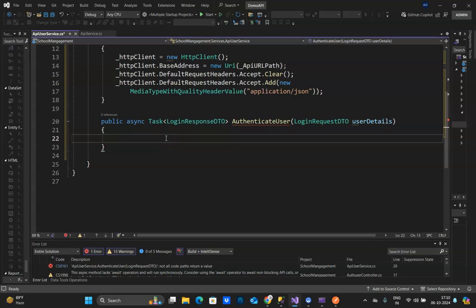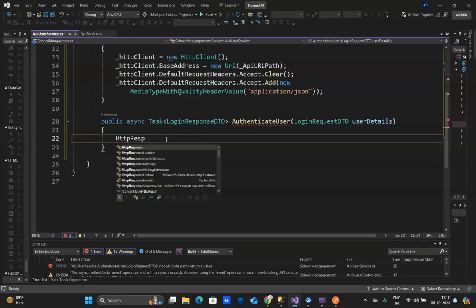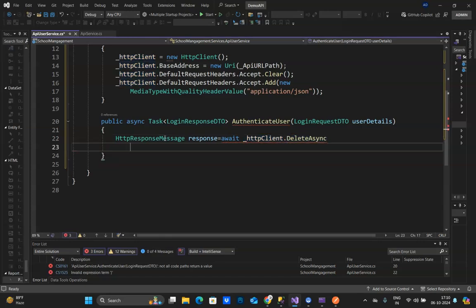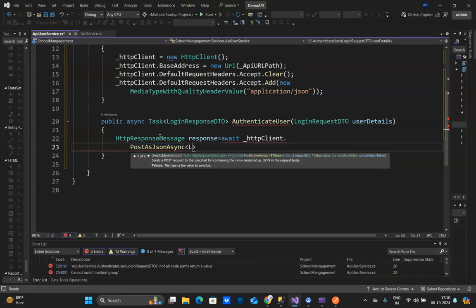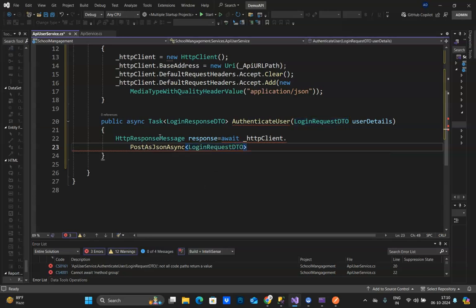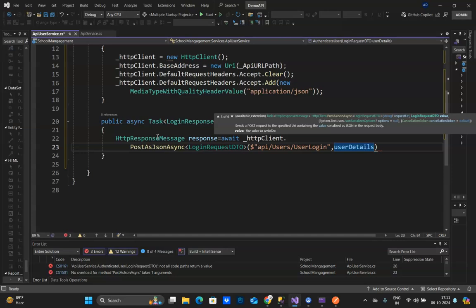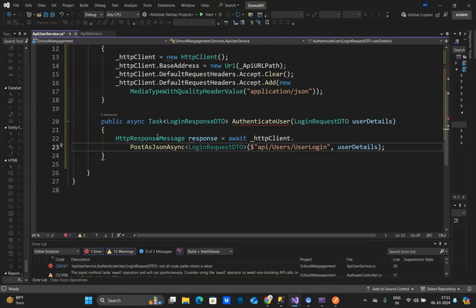Once that is done, I'm going to create an HTTP response message, response, and this will be await _httpClient, that is declared above, dot, and this will be my PostAsync method as I showed you in my Postman, with the loginRequestDTO, and this will be my API /user/userlogin, and I'm going to pass the user details. So this is how I'm going to pass and call the API.